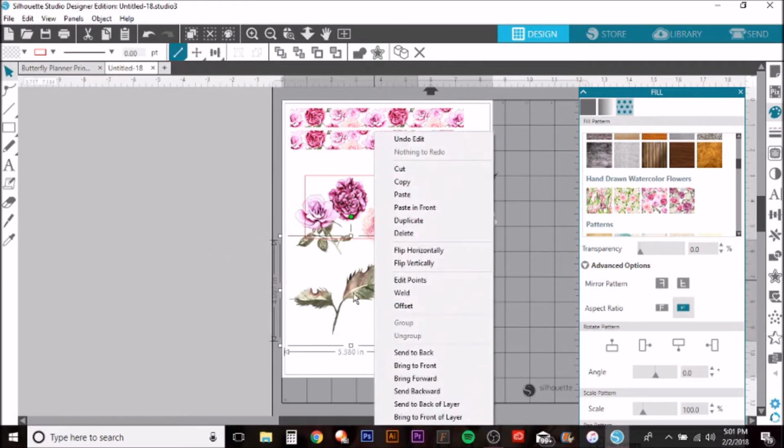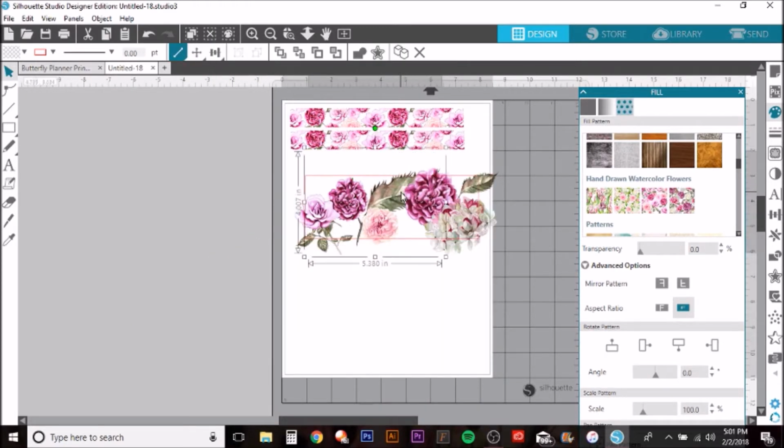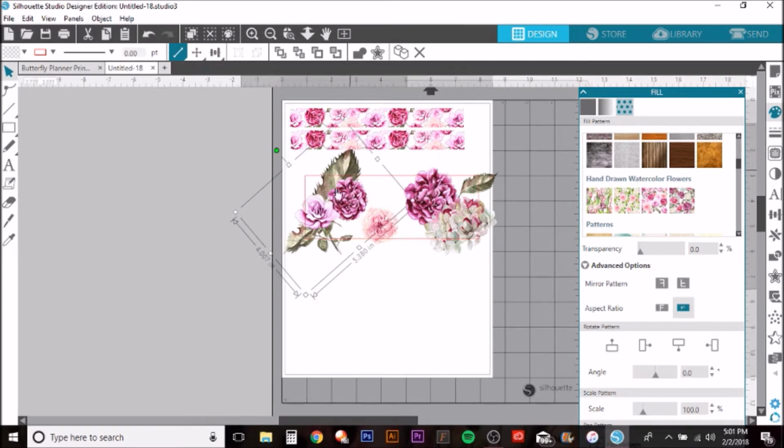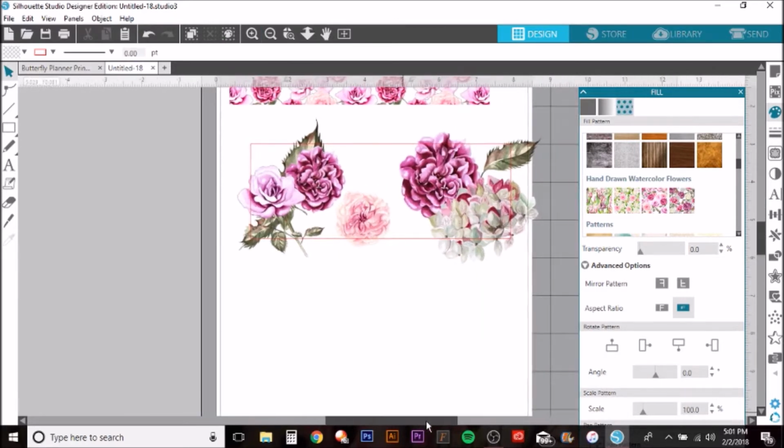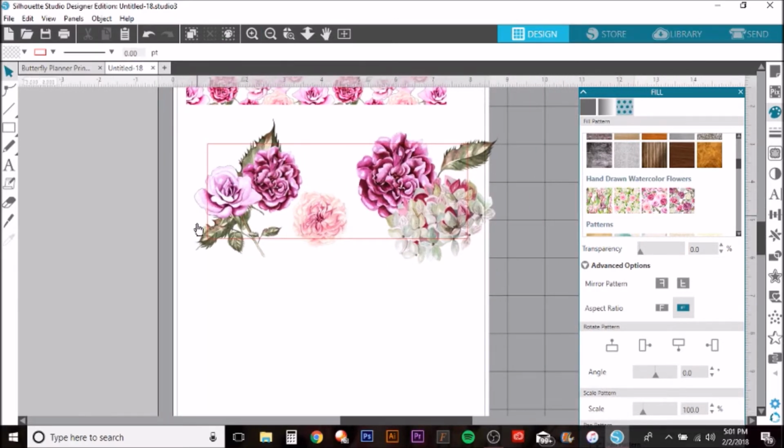So I'm just going to go and quickly put a few of these in here so I can show you how to make this work for the planner space. So let's say that we've got everything filled in, but we have all of these pieces that are hanging outside of this red box. Now remember, this is the size that I want that piece to be when I insert it into my planner, and so I don't want all this extra.